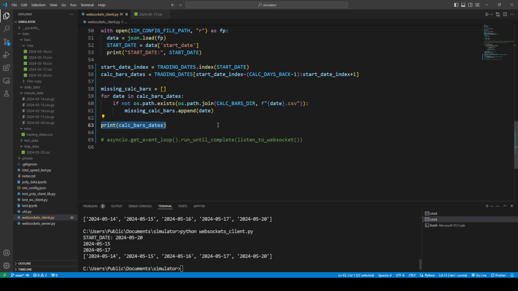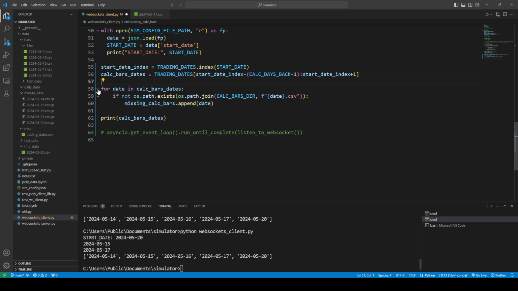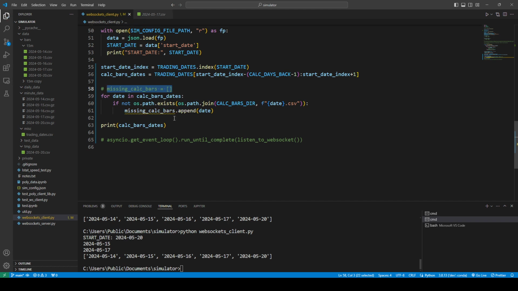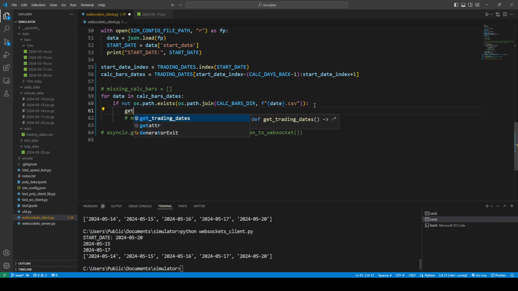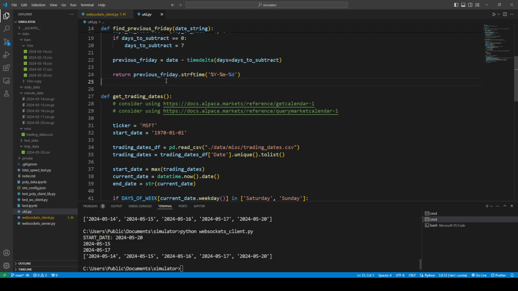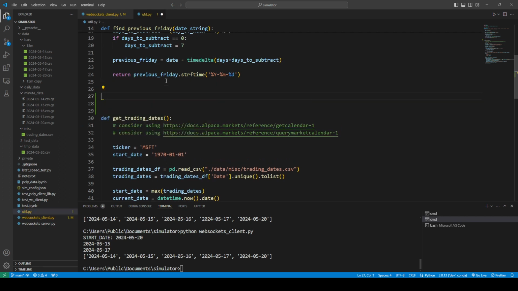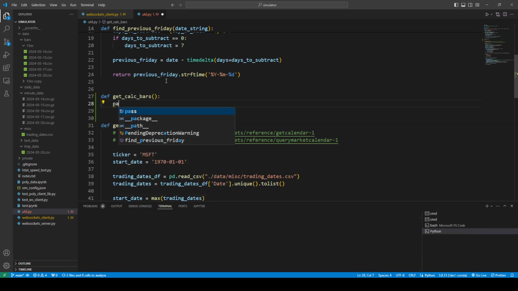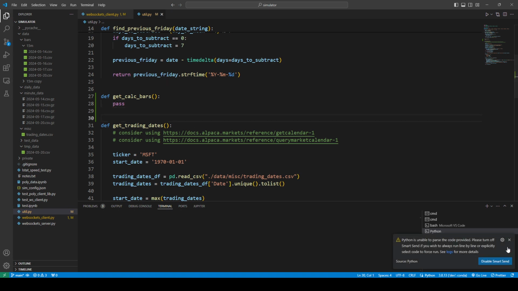I guess I could just not create this list and just straight up in here. Let's leave it for now. But just get calc bars, pass it the date. Make a function, which I'll throw in util, which does nothing for now.